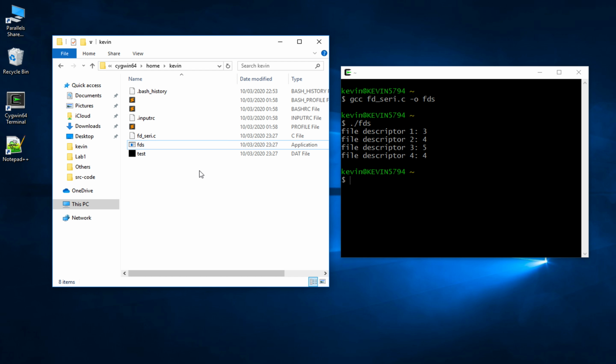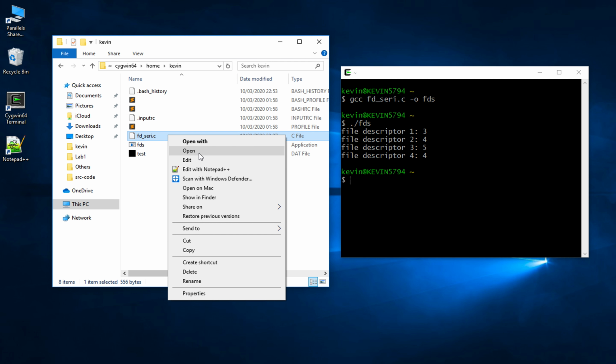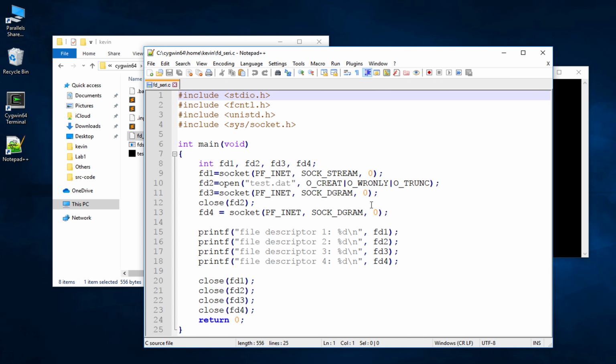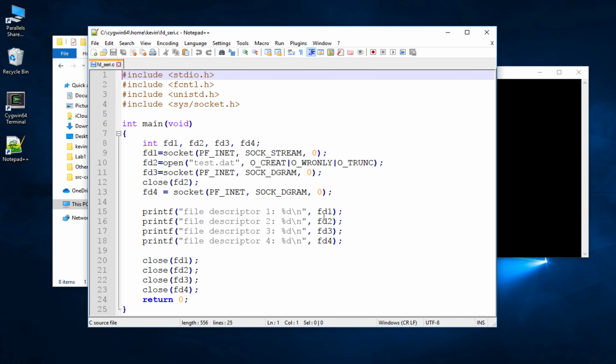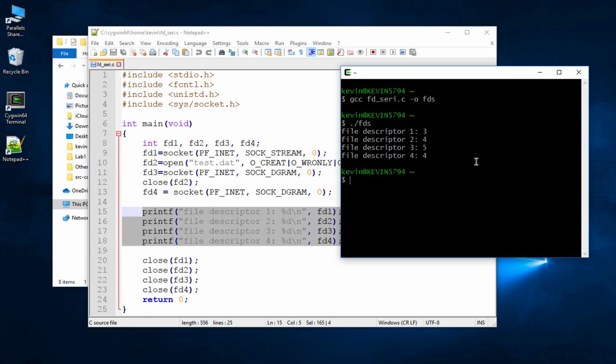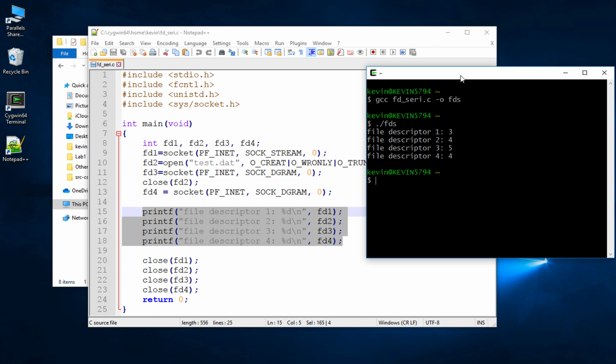That gives me a little bit of confusion, and I want to just check what is happening here. fd1, 2, 3, 4. File descriptor 1, 2, 3, 4. This is a little confusing.